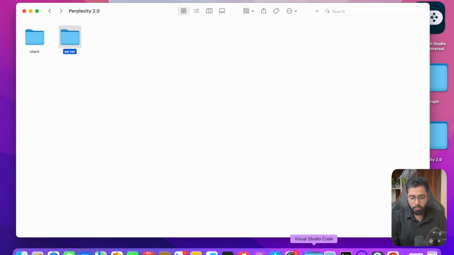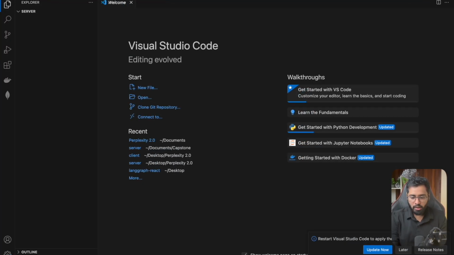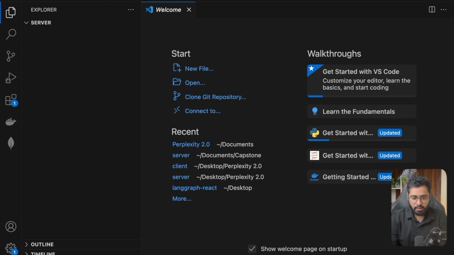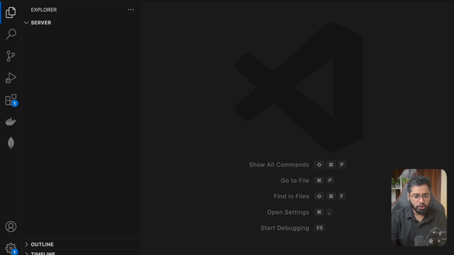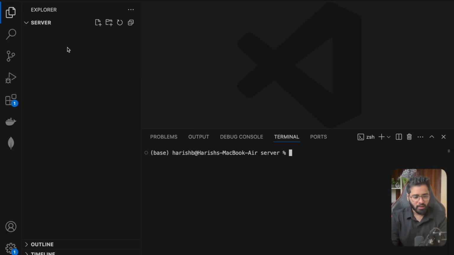I'm going to open it using my Visual Studio Code. Let me just zoom in a little bit. The first thing that I'm going to do is create a virtual environment. We need the virtual environment because we want all the packages that we are going to be installing later on to be isolated in this one particular location. We don't want them to be available globally.